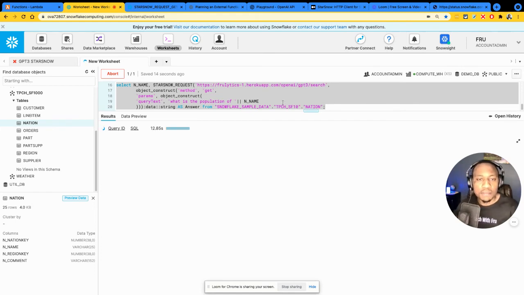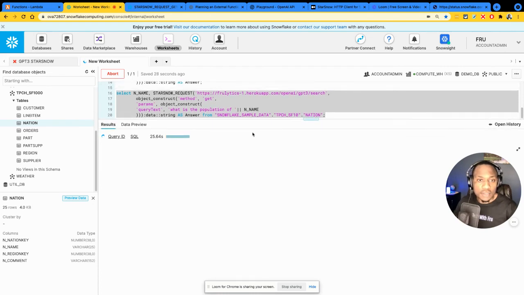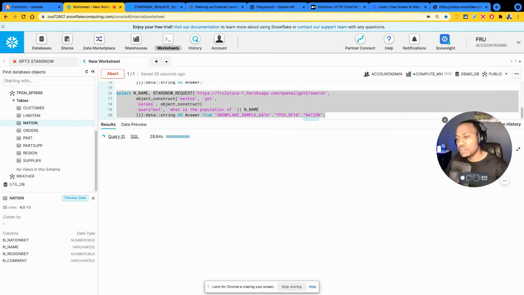So now this is going to bounce against GPT-3, and hopefully in no time we can see what GPT-3 has to tell us. It takes a few seconds here, and we should get the results back.